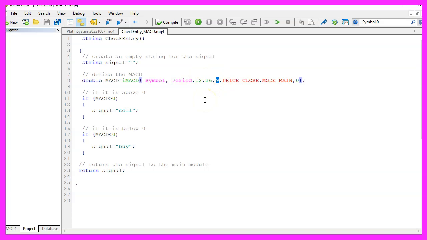Then we need to define that we want to calculate the result based on the close price. In this example we use MODE_MAIN to calculate the main signal for the MACD oscillator. And the last value is 0 as it is a shift value which is not required.